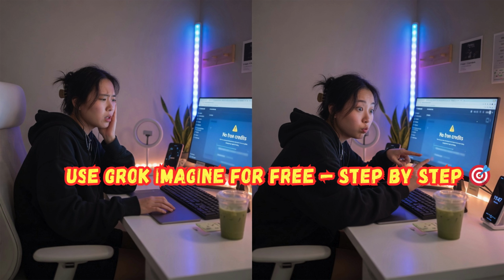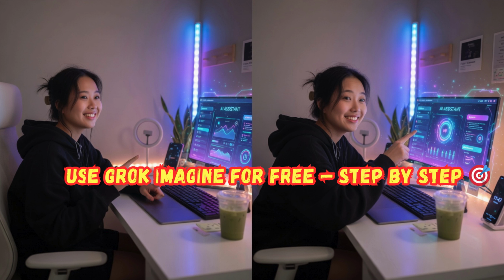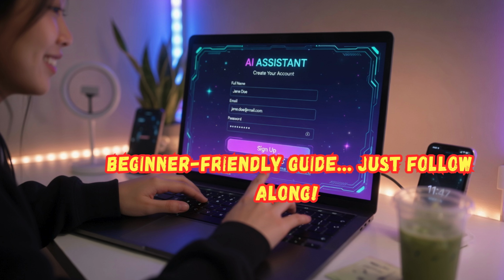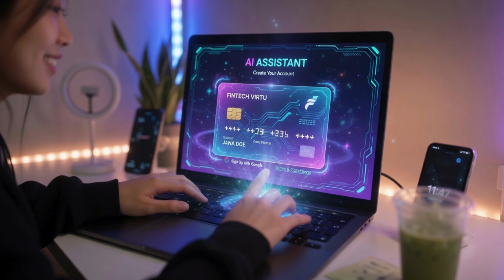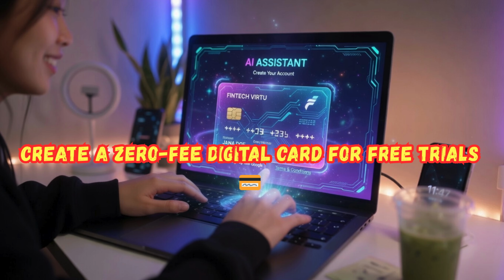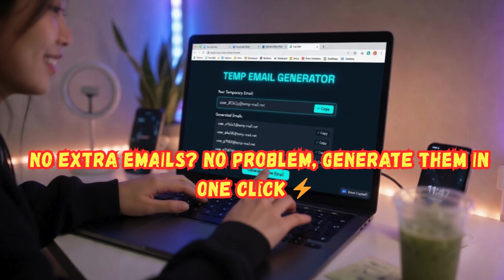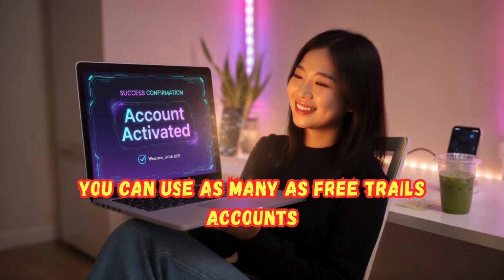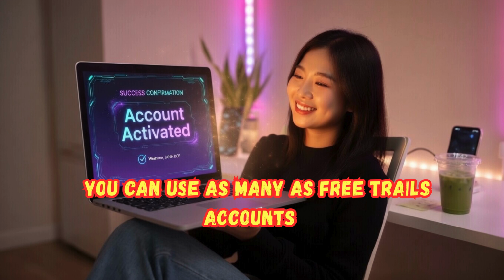Now I'm going to show you how to use Super Grok Imagine for free, step by step, and this is a complete beginner-friendly tutorial you can follow along with. In this video, I'll also show you how to create a legit digital payment card with zero fees, which you can use not just for this account but for any platform that requires a card for free trial access. And if you don't have multiple email addresses, don't worry, I'll walk you through how to generate quick email addresses in just one click, so you can create multiple accounts, as many as you want.